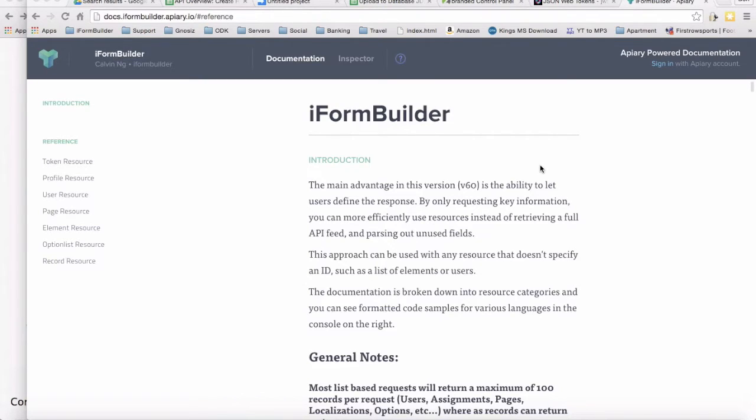I wanted to put together a short video to show you how to get started with the iFormBuilder API. There's a lot of great functionality that can really help folks automate their entire workflow and save a ton of time in the process. So I wanted to show how really easy it is to get started. Essentially our API documentation is located at docs.iformbuilder.apiary.io. This is our version 6, our newest API that we have.